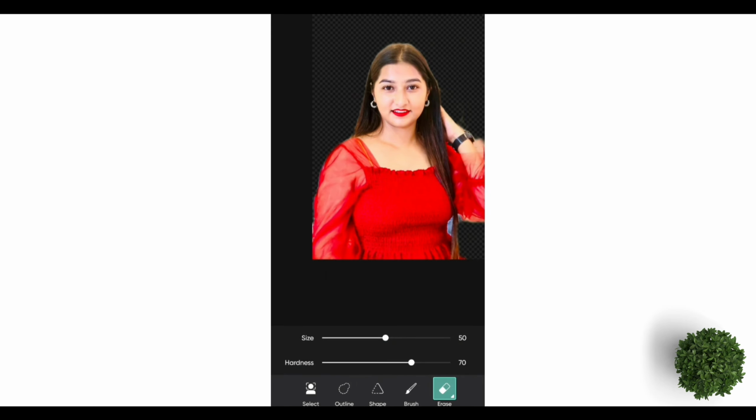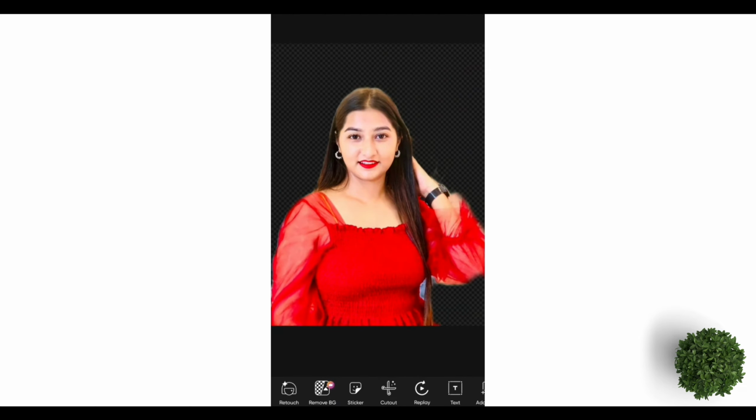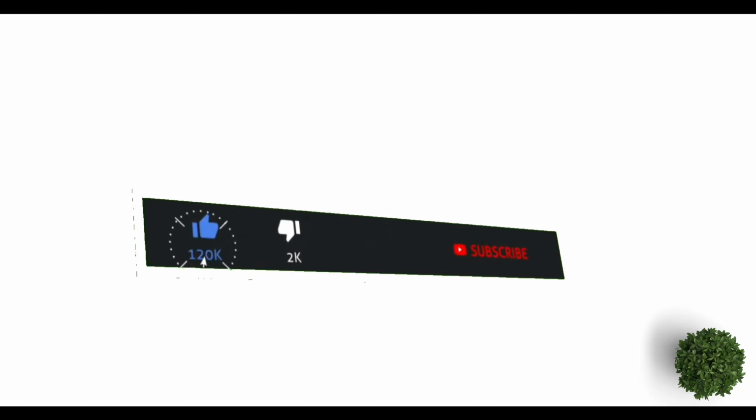Finally, you can save the image in PNG format and you can use that photograph for any other purposes, like making a thumbnail or making a banner as well. So this is the perfect way to remove the background from the image.